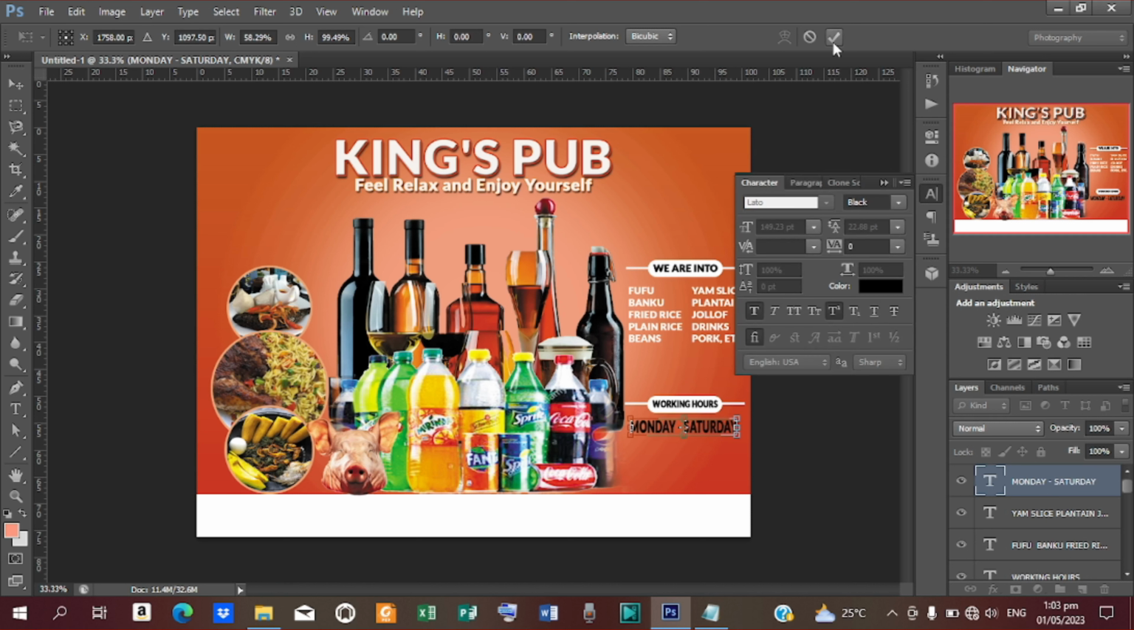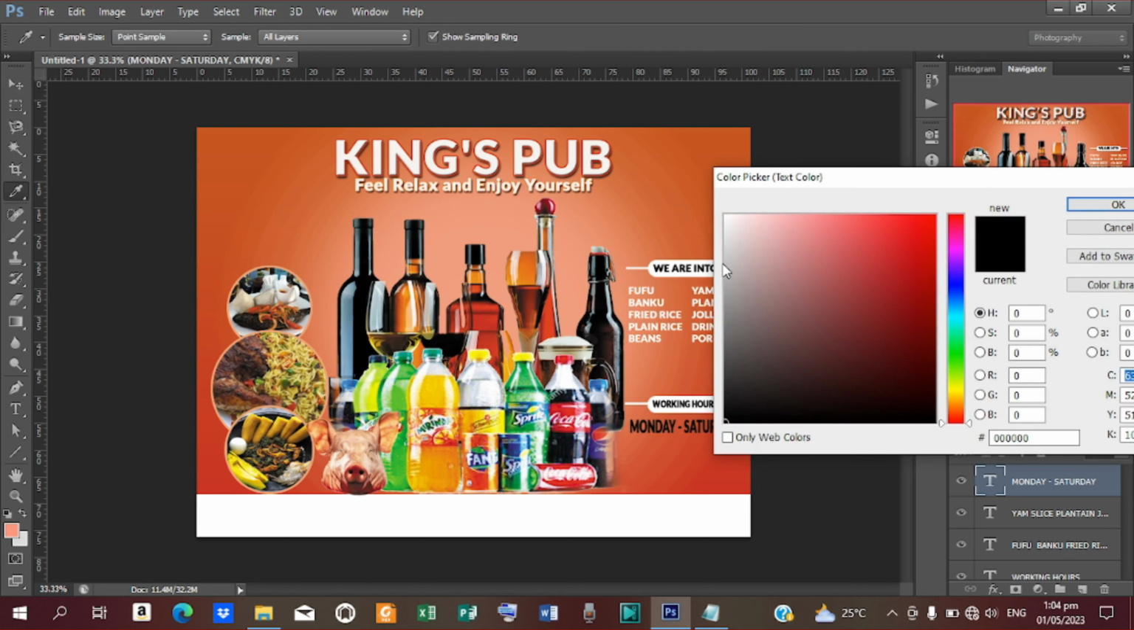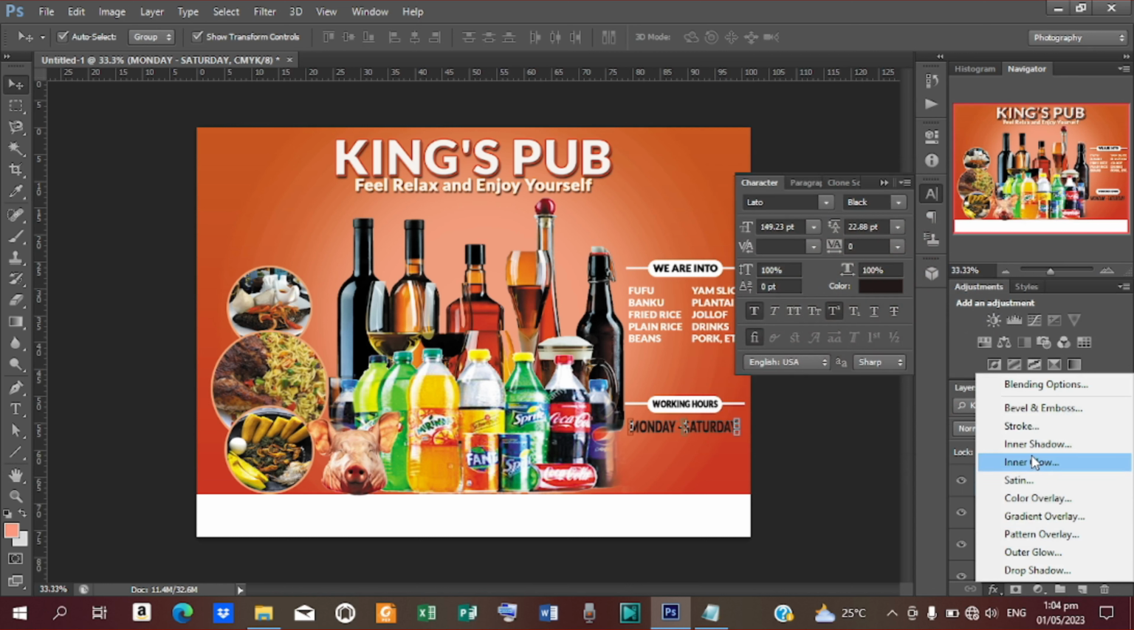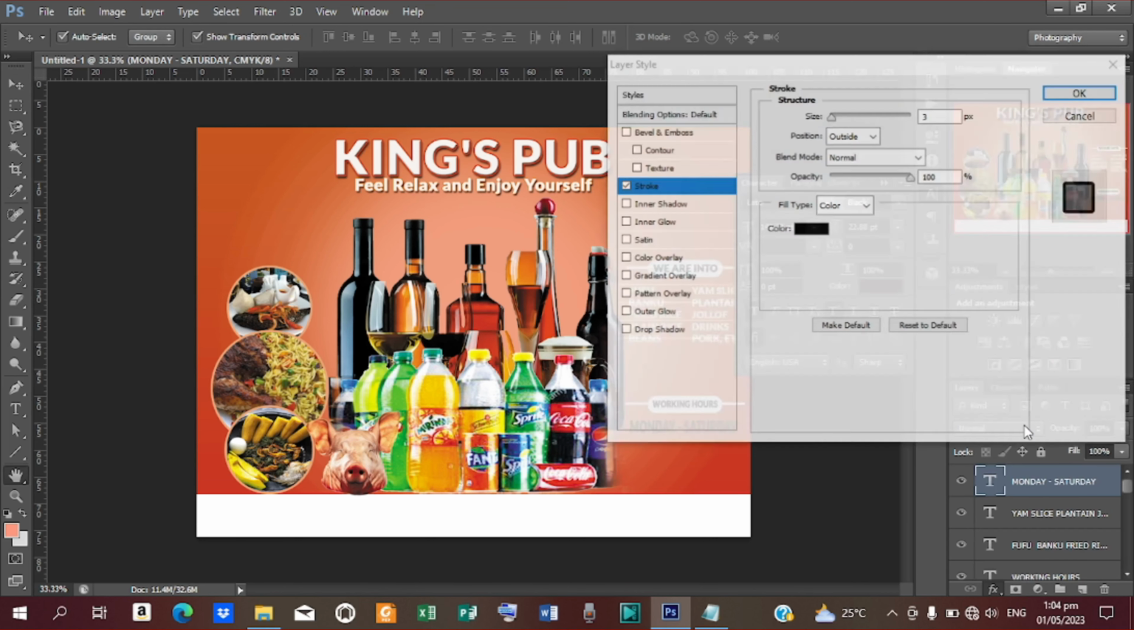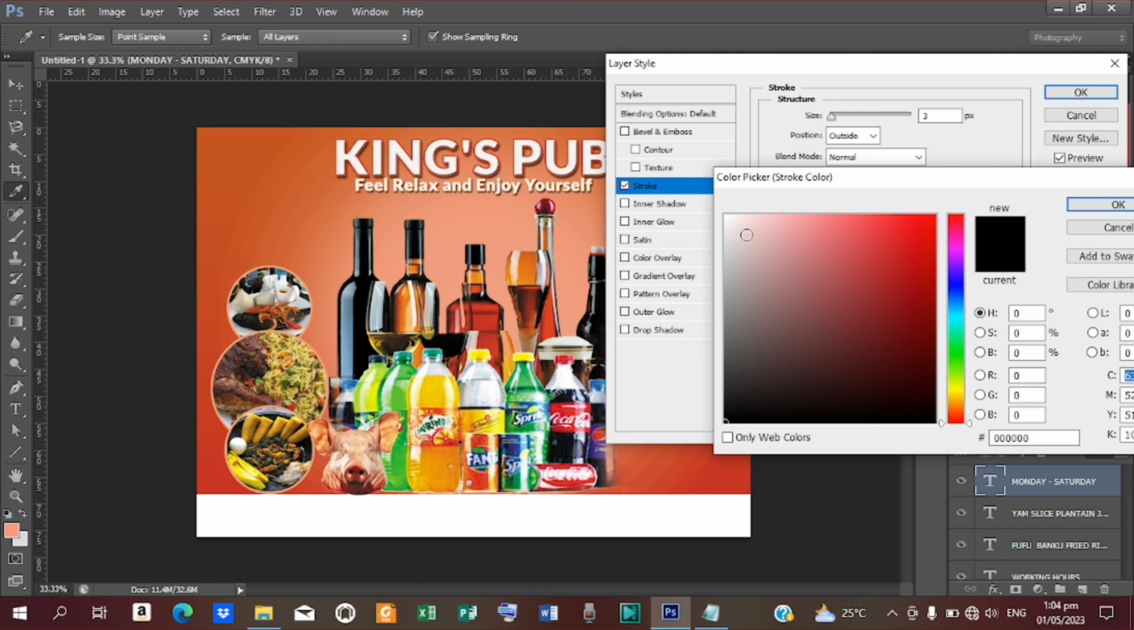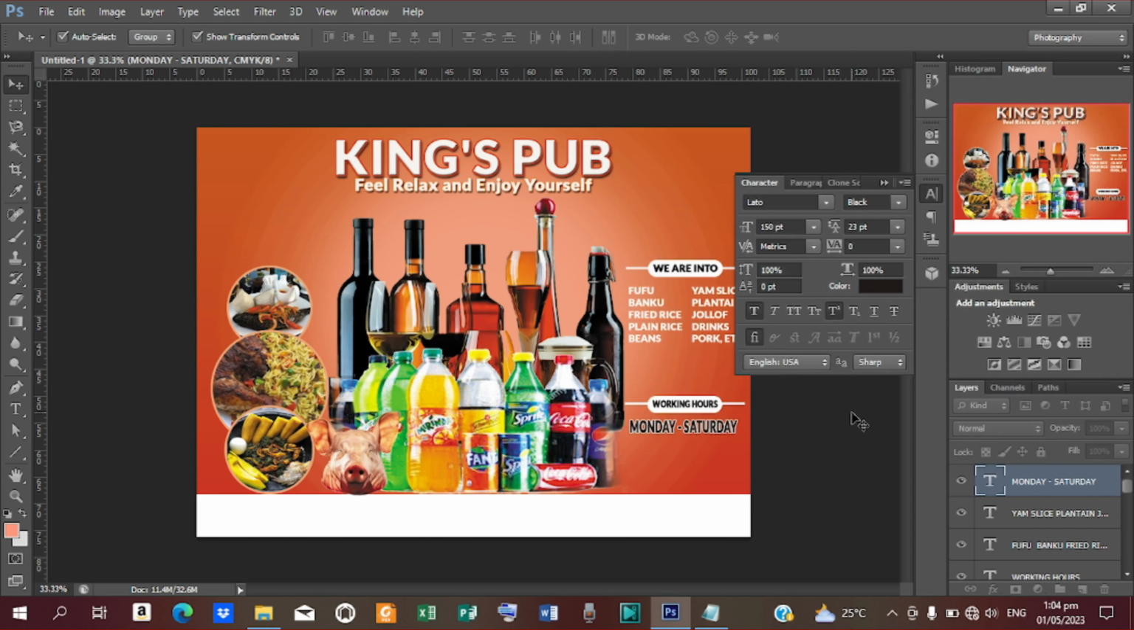Let me open my character box and change the color from black to white. This time I want to use another color too. Then let me go to my FX and add a stroke to that, the white stroke. Then I'll hit OK, hit OK, and that is it over there.